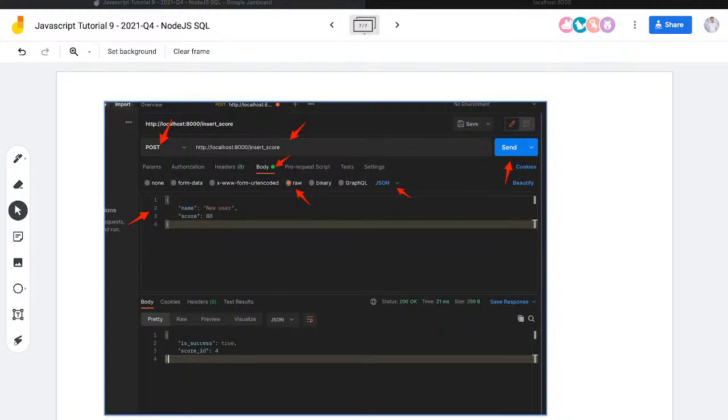Yeah, so you need to configure these few things. You say that I want to have a post, not get type of message. I need to post this message to this particular URL. Then I need to fill the raw body with the JSON that I just wrote, or what will come from the game. And then I will need to set that this body will be in JSON format. And then at the end, I need to send it.